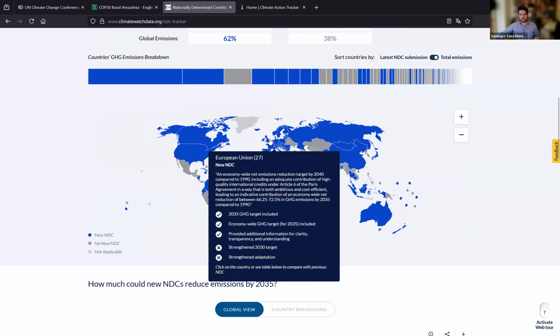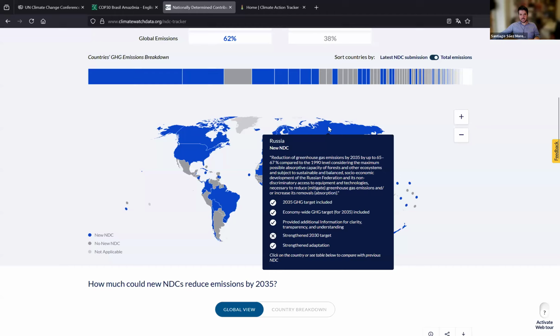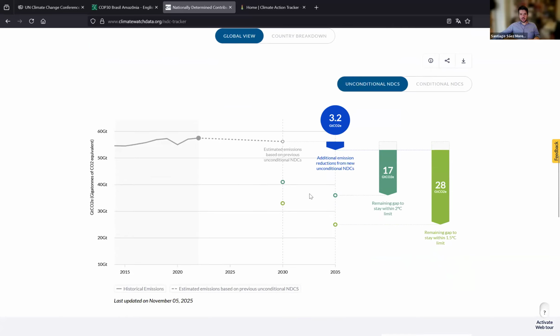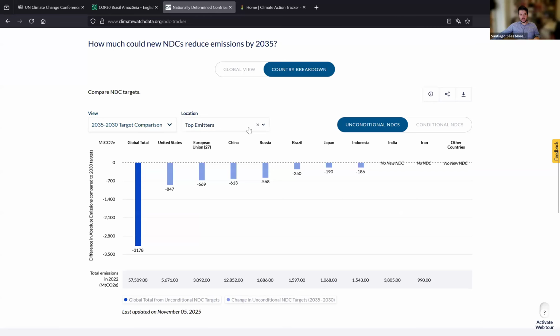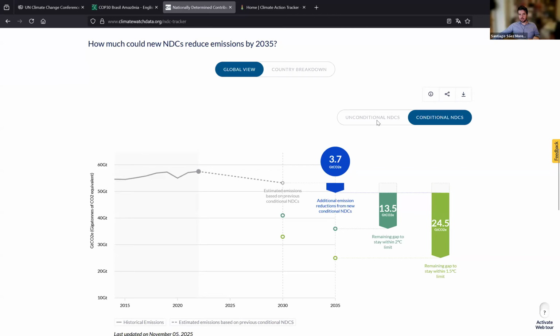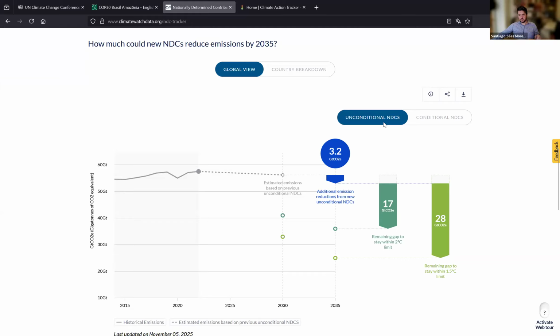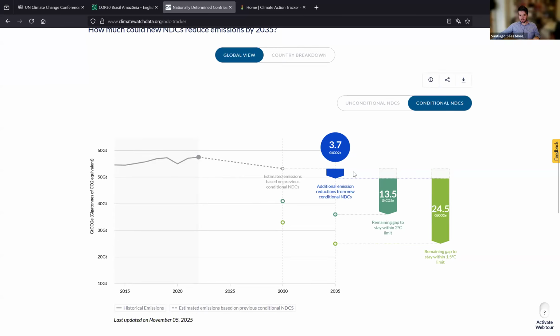And you can play with it a lot. It's quite fun, because if you hover over different countries, you will see what they include, what they don't, and a little write-up. Also here, you can see different graphs. This is a very depressing one. You can see it by global overview, or you can compare different countries. And also you can differentiate between unconditional NDCs and conditional NDCs. Unconditional ones are the ones that are done with internal resources. Conditional means they are dependent on international funding or other conditions.